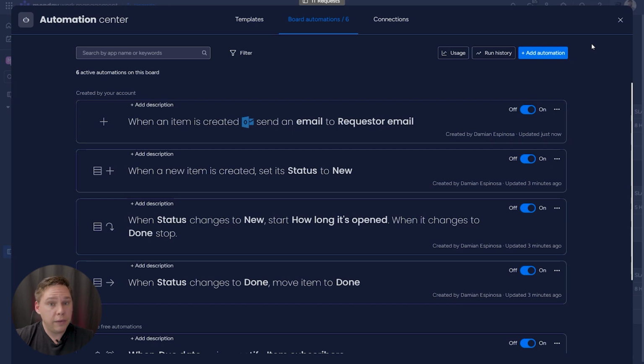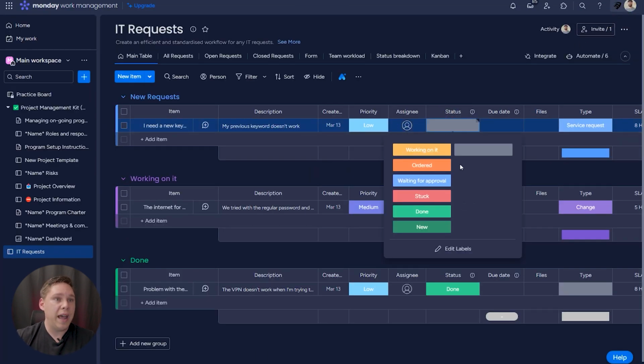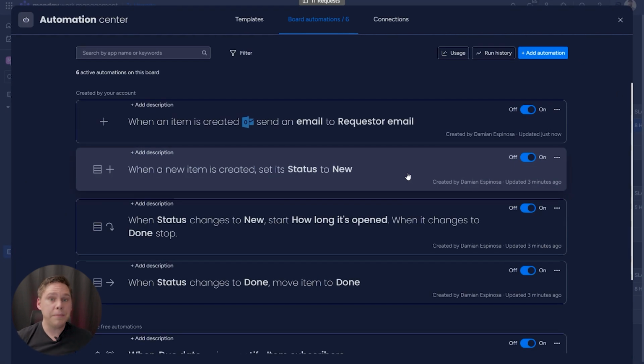I would also, if you want to, create a series of automations, such as when the status changes to ordered, waiting on approval, stuck, or completed, whatever your custom statuses are. I would pretty much duplicate this automation to send updates out like, we want you to know your ticket has been marked as done.